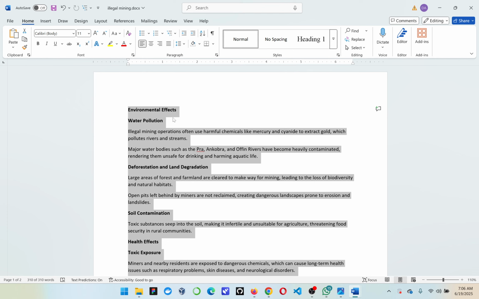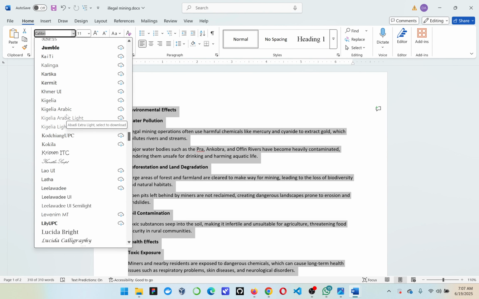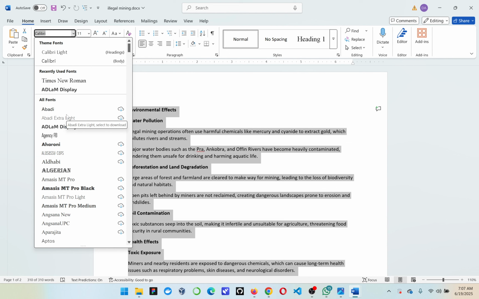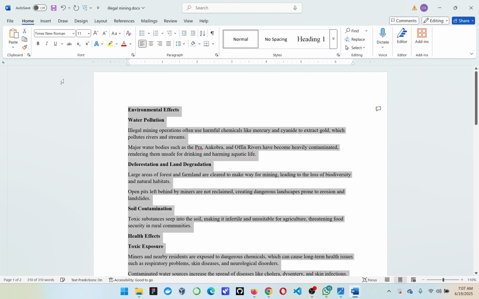To change the font style, we just go to the Home tab. In the Home tab, you can tell that there is a ribbon here called Font. Under Font, this is where the font style is. So we can click on the drop down and go through several lists of fonts. But for this series, we are going to use Times New Roman, so we select that.